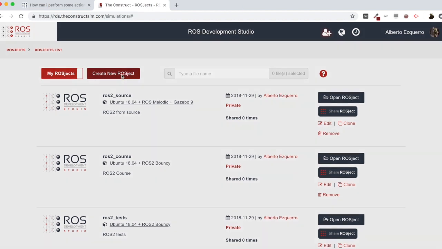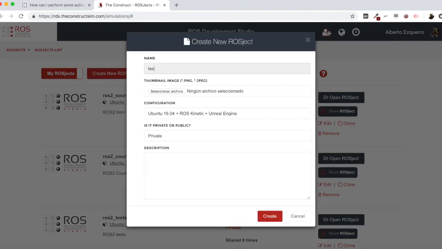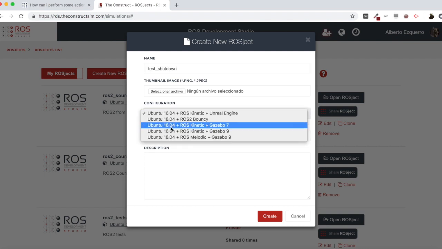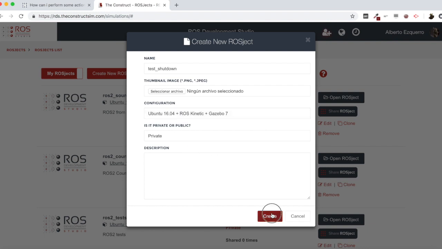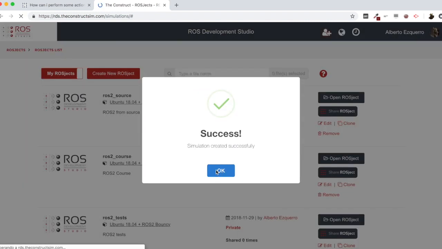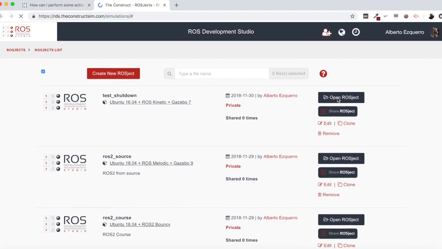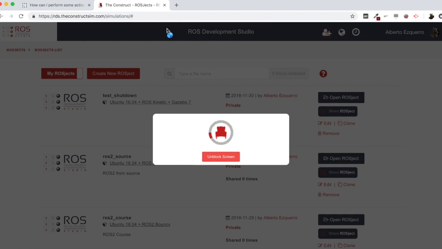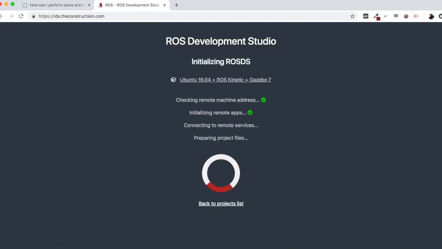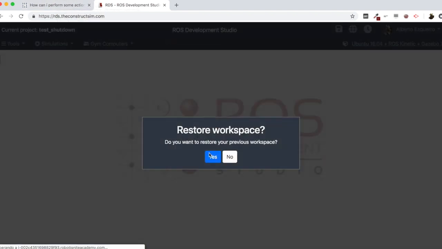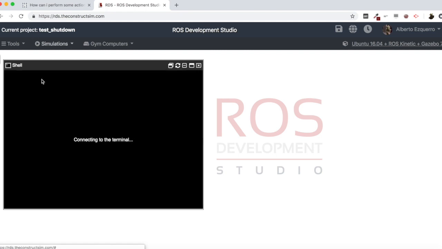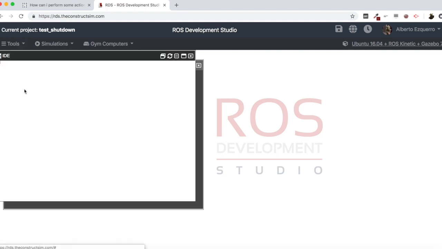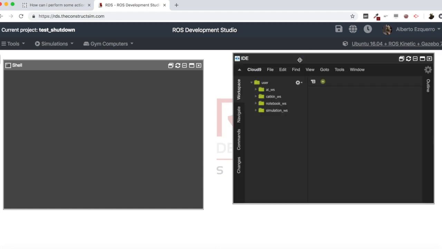Okay, here we have it. So let's create a new project. Let's call it test shutdown. And let's pick this army for instance. Let's open the project. What we are going to do is to basically create a new package. Let's open an IDE as well.